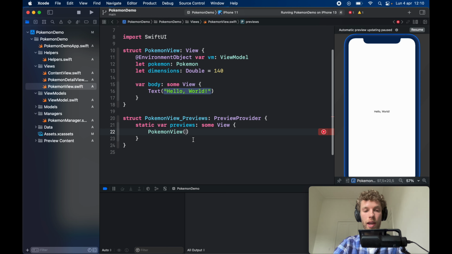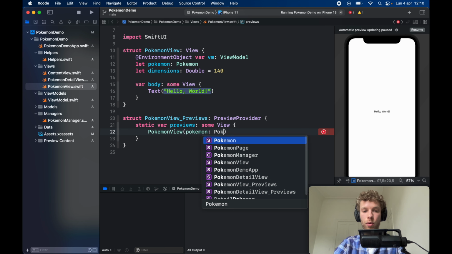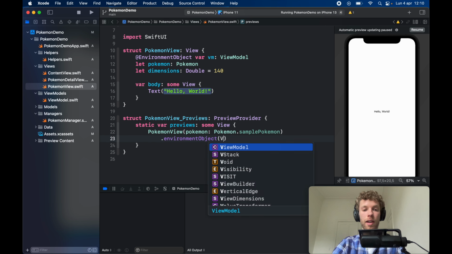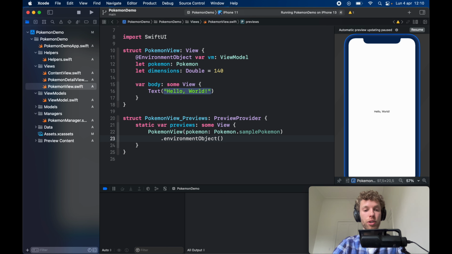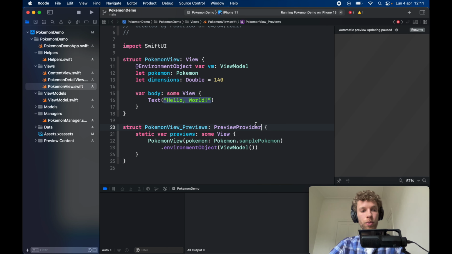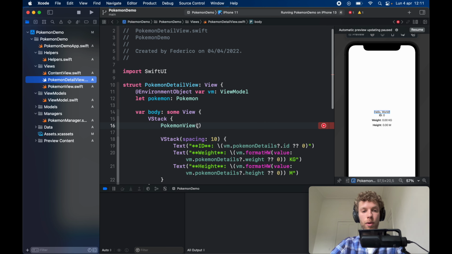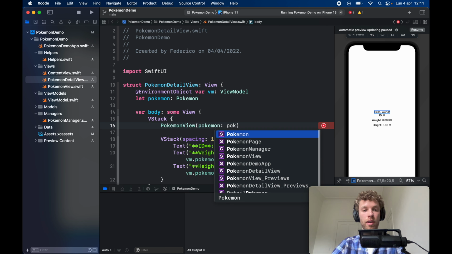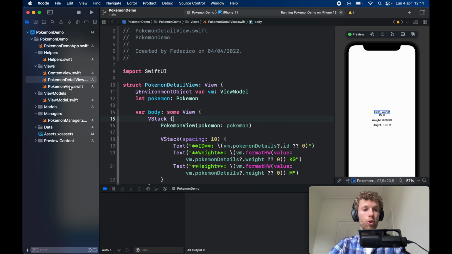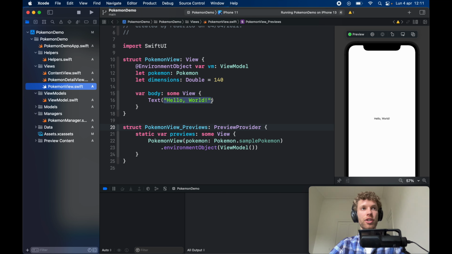So here we need to go ahead and specify a Pokemon of Pokemon.samplePokemon, and we need to provide an environment object, which will just be the instance of the ViewModel. And now you're going to notice that your code will not compile, and that is because in the detail view, we need to provide a Pokemon, which is simply going to be the Pokemon that we passed inside. So back to the Pokemon view, we can actually get started with adding the actual image.